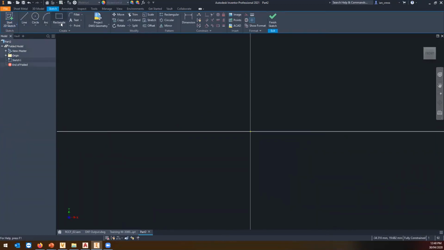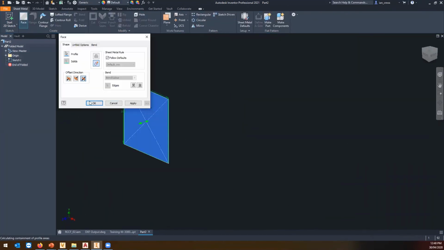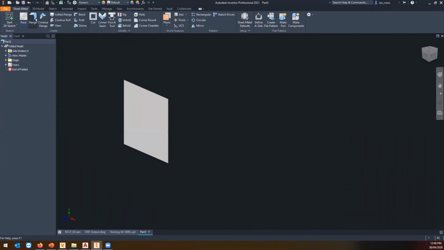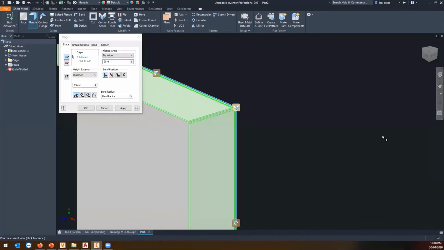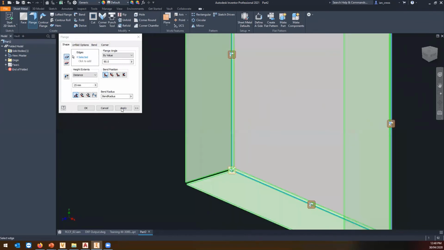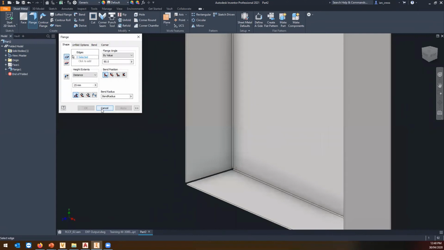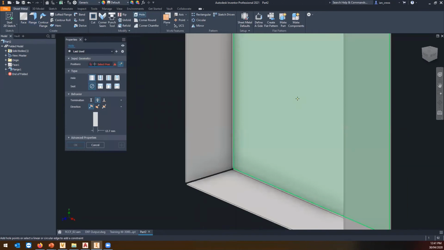Let's just create a rectangle. Let's say 100 by 100. Okay. Let's create a face, and create a flange around the outside. Boom, boom, boom, and boom. Apply. Okay, and let's, for argument's sake, just stick a hole through the middle as well.